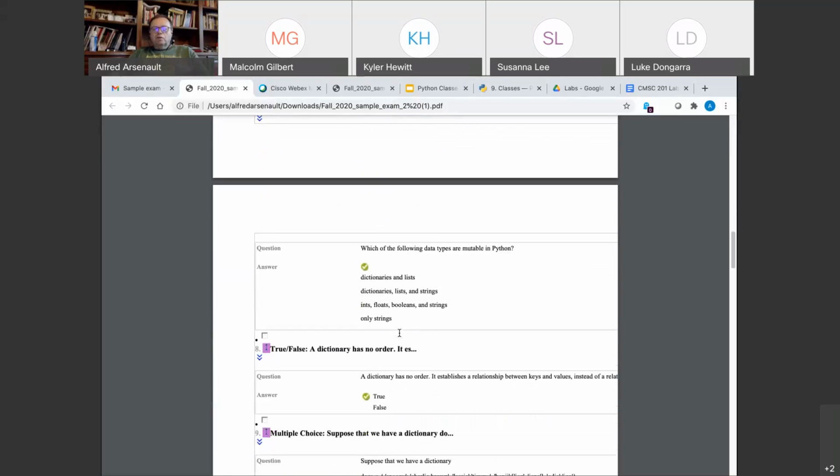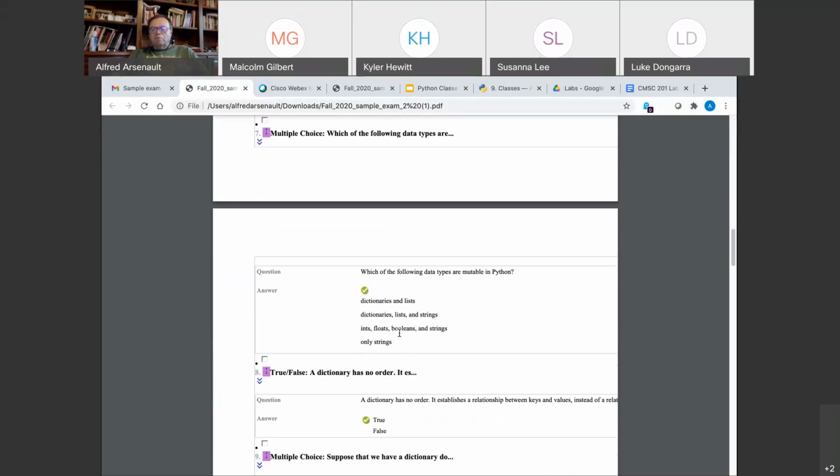7. Which of the following data types are mutable in Python? The only ones we've talked about that are mutable are dictionaries and lists. Dictionaries and lists are mutable. Everything else we've talked about are immutable. Okay? Mutable can be changed after initialized. Immutable cannot be changed after initialized. Integers are immutable. They cannot be changed.